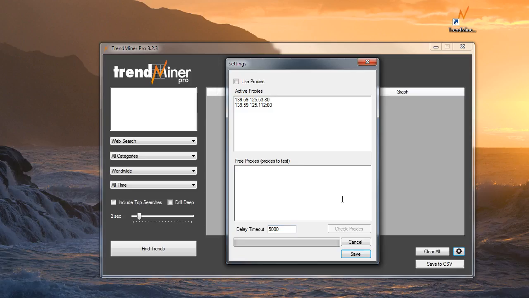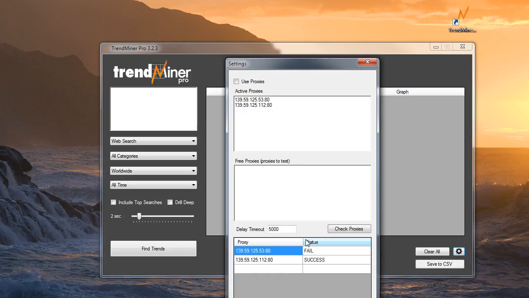So I'll go ahead and click check proxies, and it's going to specifically go out and try and get trends from these proxies, and if it gets a trend result, then it knows it's an active proxy. If it doesn't get a trend result, then it knows it's not a good proxy. So when it's finished here, we'll be able to see which ones were good and which were bad. So in this case, this was not a good proxy and this was a good proxy.